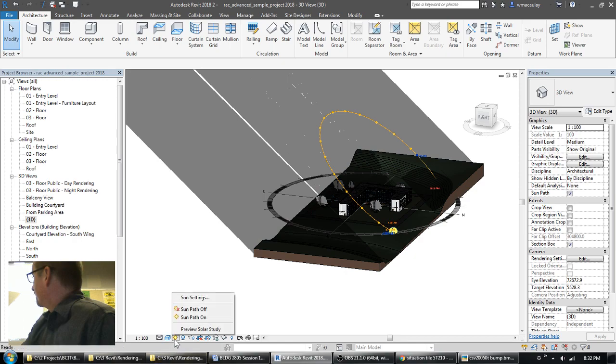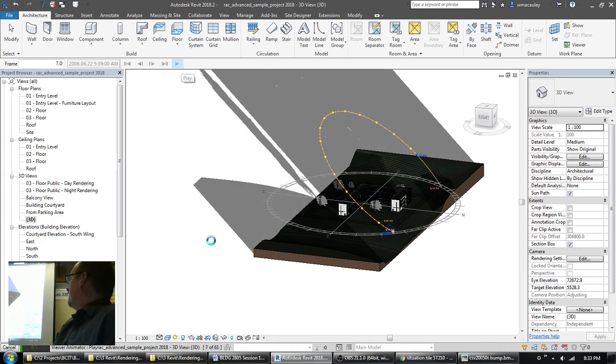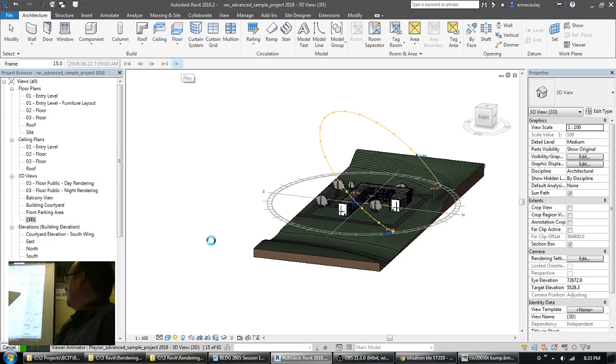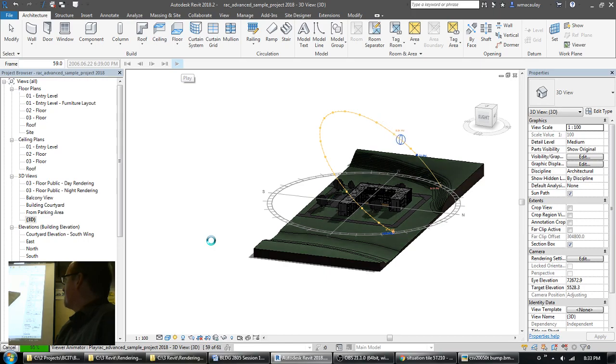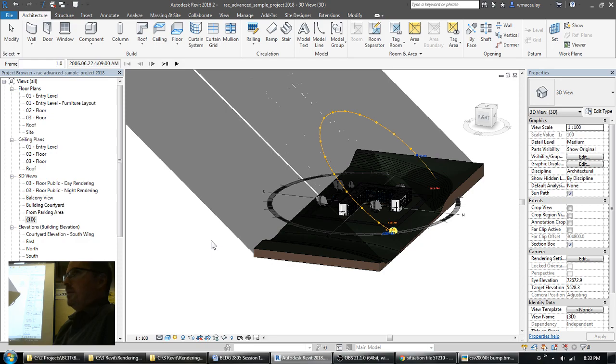Now, what you can do from the sun settings dialog here, if you choose Preview Solar Study, now what happens is up here on the top of the ribbon, there's a play button. And now the sun will move through the sky at 15-minute intervals. So you can see there's the sun rising. And look at the shadows that are being generated on site. Now as the sun lowers in the sky, shadows are starting to get longer and longer. And down we go.